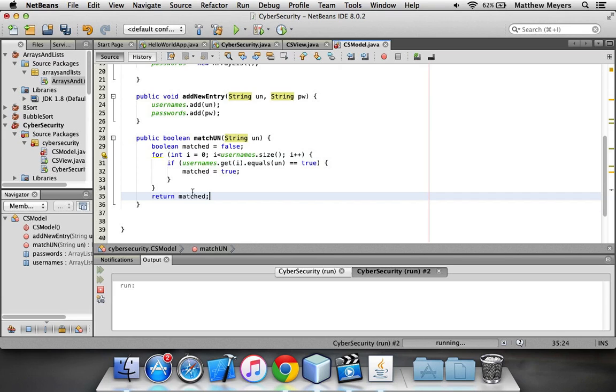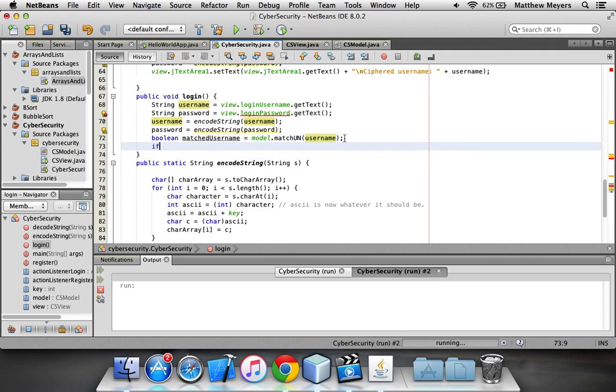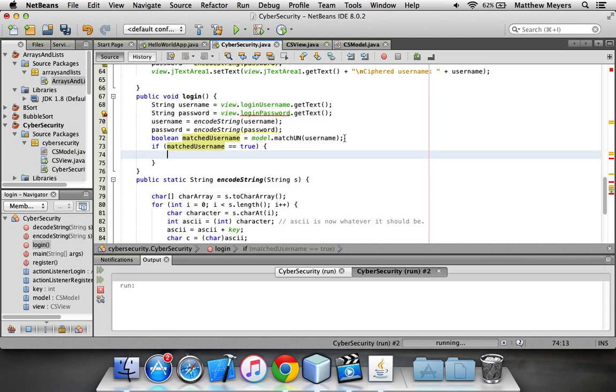So dot get i equals the username, and if it's true, we're going to say matched is true. Otherwise, we don't have to do anything, it's already false. And then finally, we'll return that Boolean at the end. So that's cool. That should tell us if there's a match. And then in here, we want to run that. So we want to say Boolean matchedUsername equals model.match and send the username.